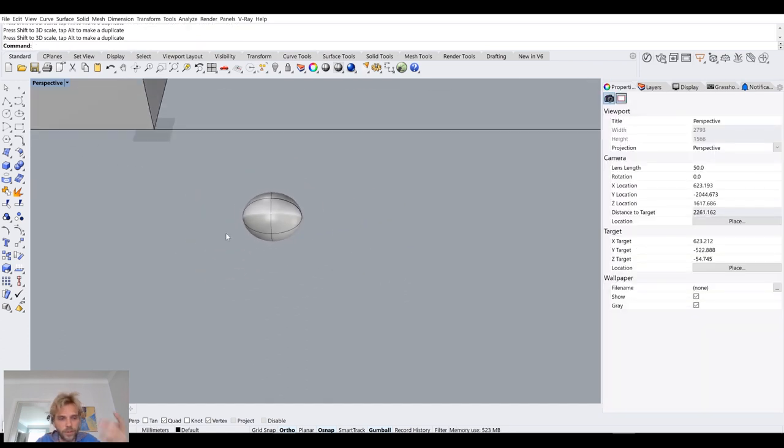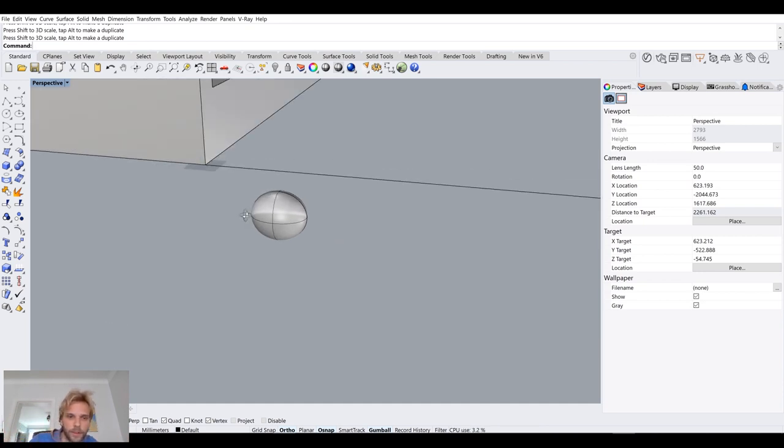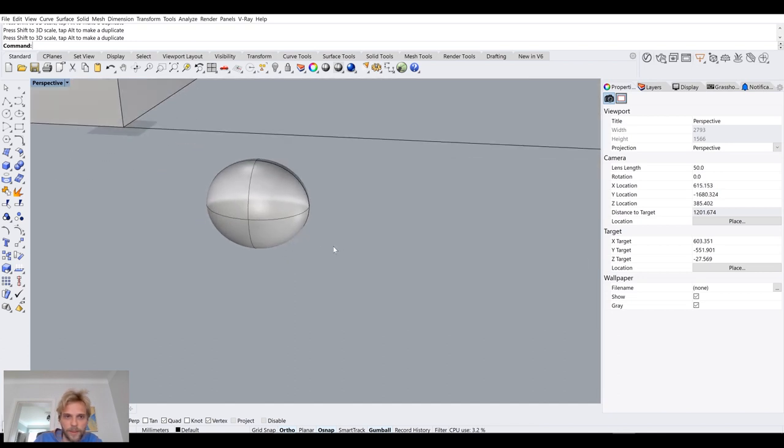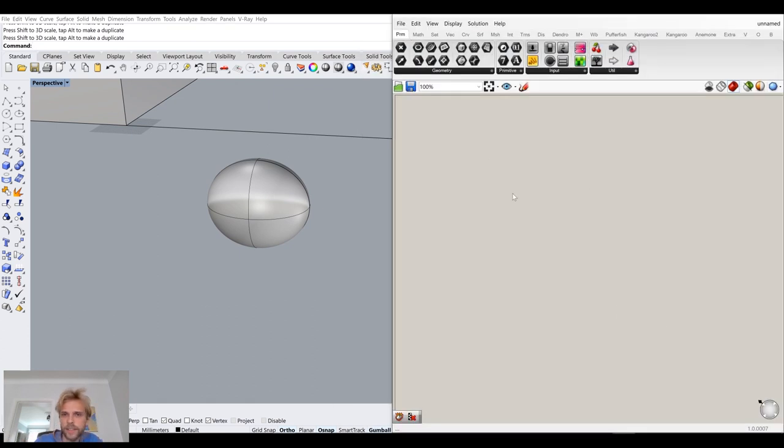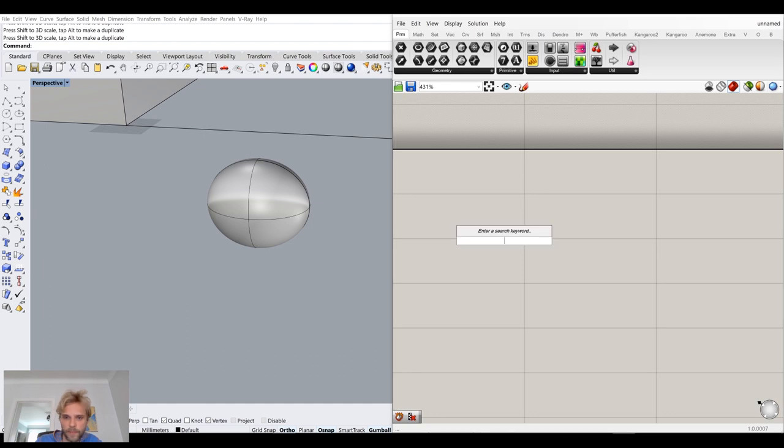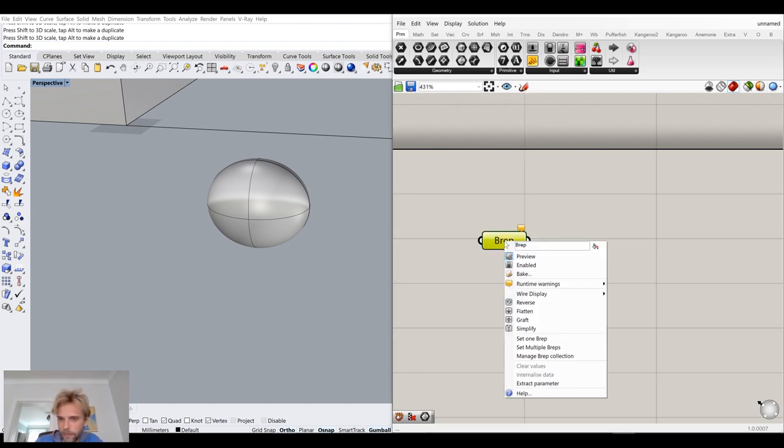Yeah, sure, something like that. We will mess around with the scale and so on later on. For now, we just need an ellipsoid sphere. So this is a completely convex surface. Okay, and then in Grasshopper, I will reference it in as a B-rep.